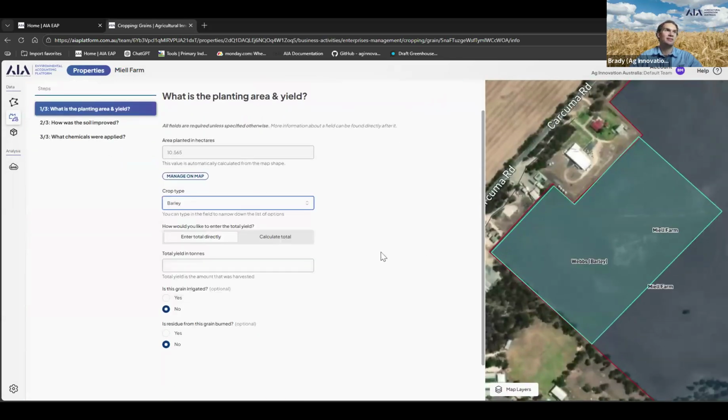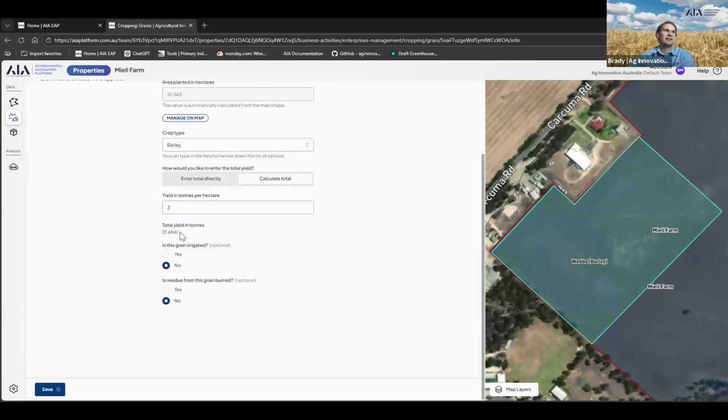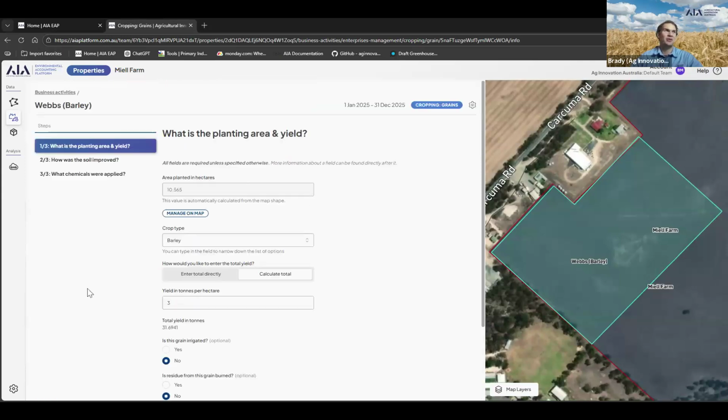You say what crop type it is. Enter the yield. Once again, you can do the total yield or you can do it per hectare rate. And then it calculates your total yield for you. And then you just say whether it is irrigated or whether it's burned. So if you put in irrigation, that increases your emissions from leaching and runoff. If you burn the residue, that obviously gives you some emissions from the CO2 coming from that burning as well.